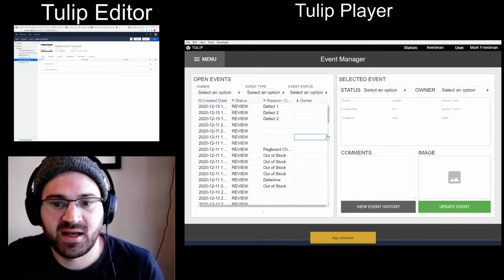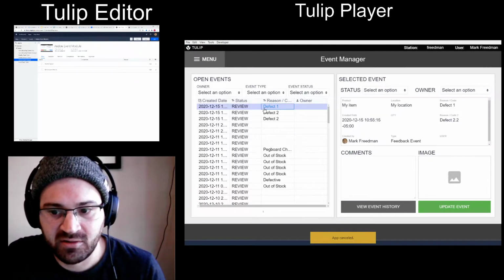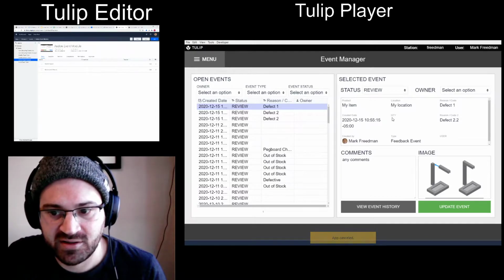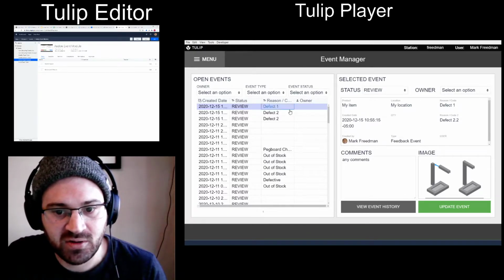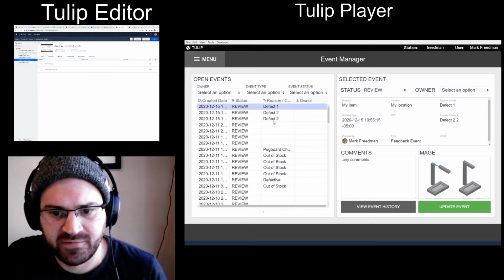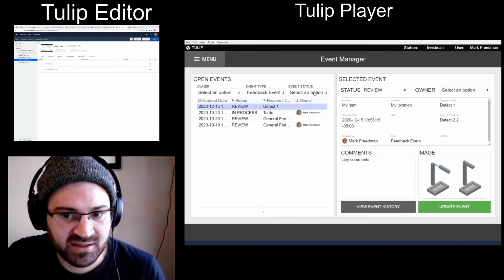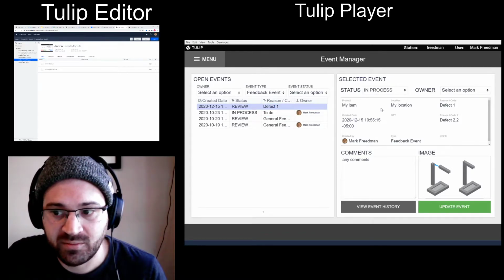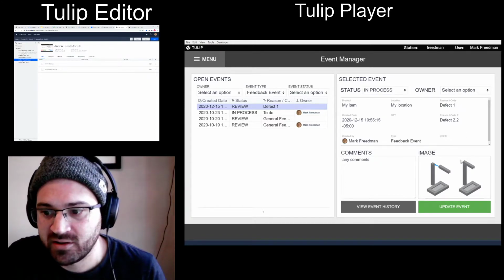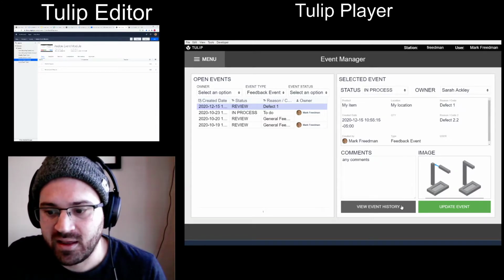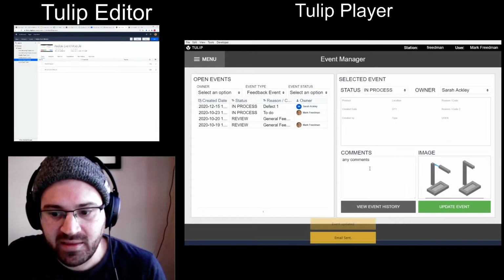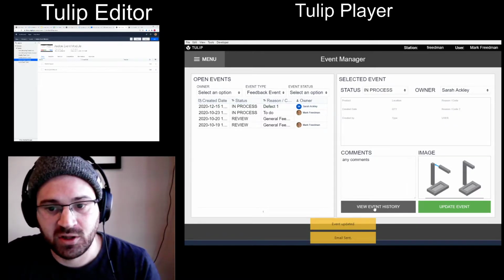So you can use this application to basically, you can click on this and you'll see here, this is the event I just typed, my item, my location. You can filter by event type. So maybe I only care about my, I guess this is a feedback event. Yeah, cool. So I can look at just my feedback events or just by status. I can change the status to maybe in process, change the owner. Let's change the owner to Sarah, and then we can update that event. And then that person will get an email, and you can look at the history of an event.